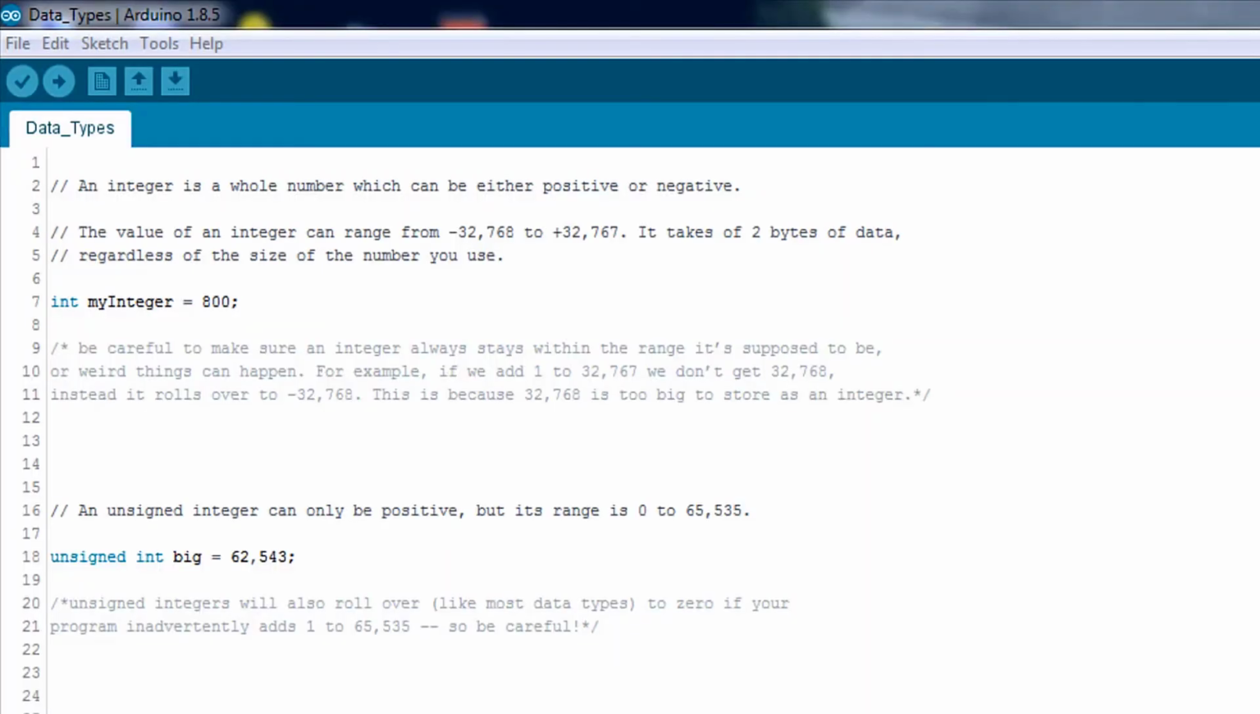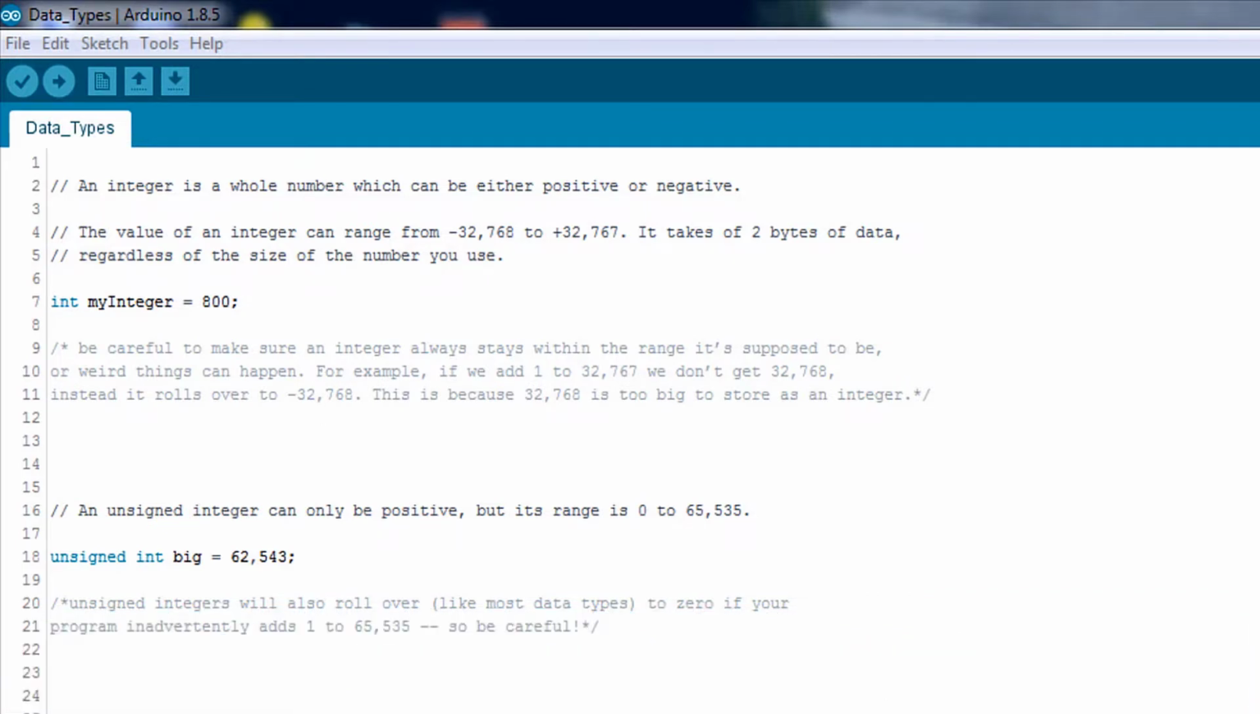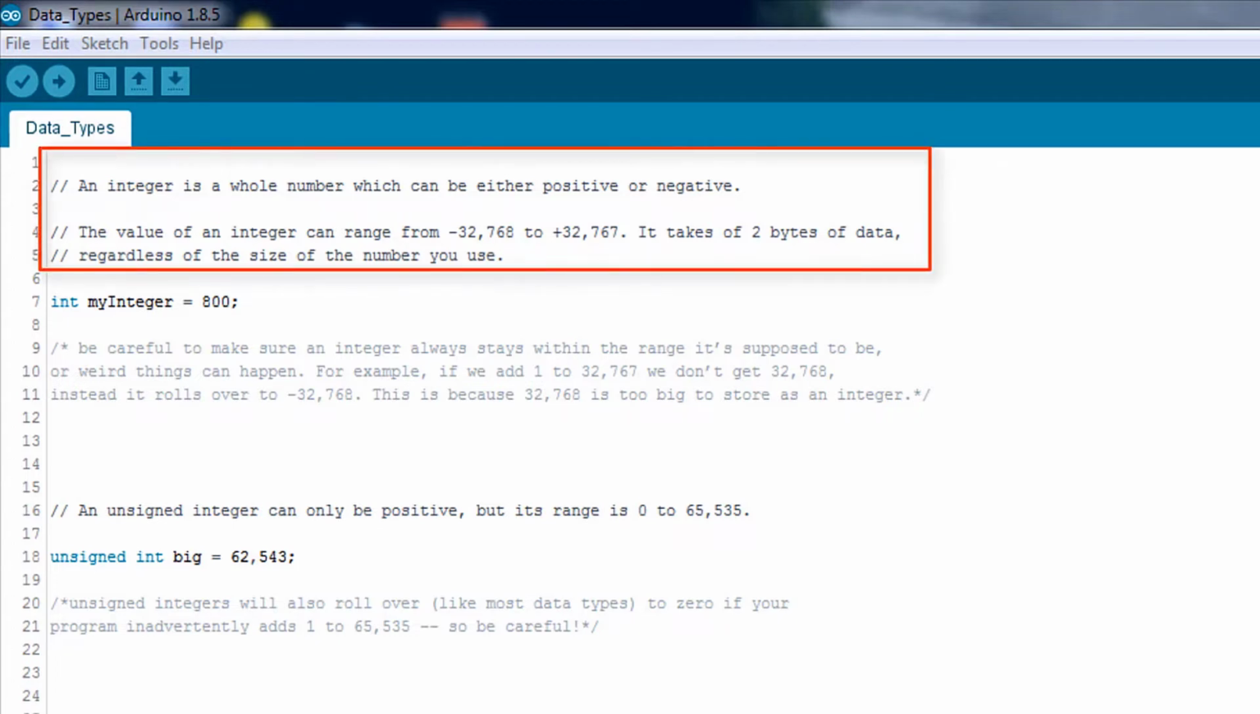Now that we've had enough theory about variables and what exactly a variable is, let's dive into the Arduino IDE here and talk about some of the data types. We've already touched on integers, and out of all the data types, you'll probably use integers the most. As you may know, an integer is a whole number, which can be either positive or negative.